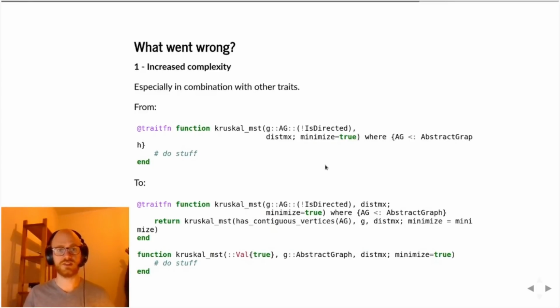First reason was increased complexity. So you have here a function, Kruskal minimum spanning tree, computing something on a graph. And this was requiring, so it's a trait function, that the graph be not directed. That was the version before the PR, so you just had this function and it does stuff. And then after the PR, since this Kruskal algorithm was requiring the graph to have this contiguity assumption, you have this first level here that requires the non-directedness, and then it calls Kruskal MST with has_contiguous_vertices of the graph. And this dispatches to a second level of indirection, which is only valid for Val true, which is the return type of has_contiguous_vertices. So if has_contiguous_vertices returns Val true, then this dispatches to this one, otherwise you get a method error, and so the effective function becomes this one here.